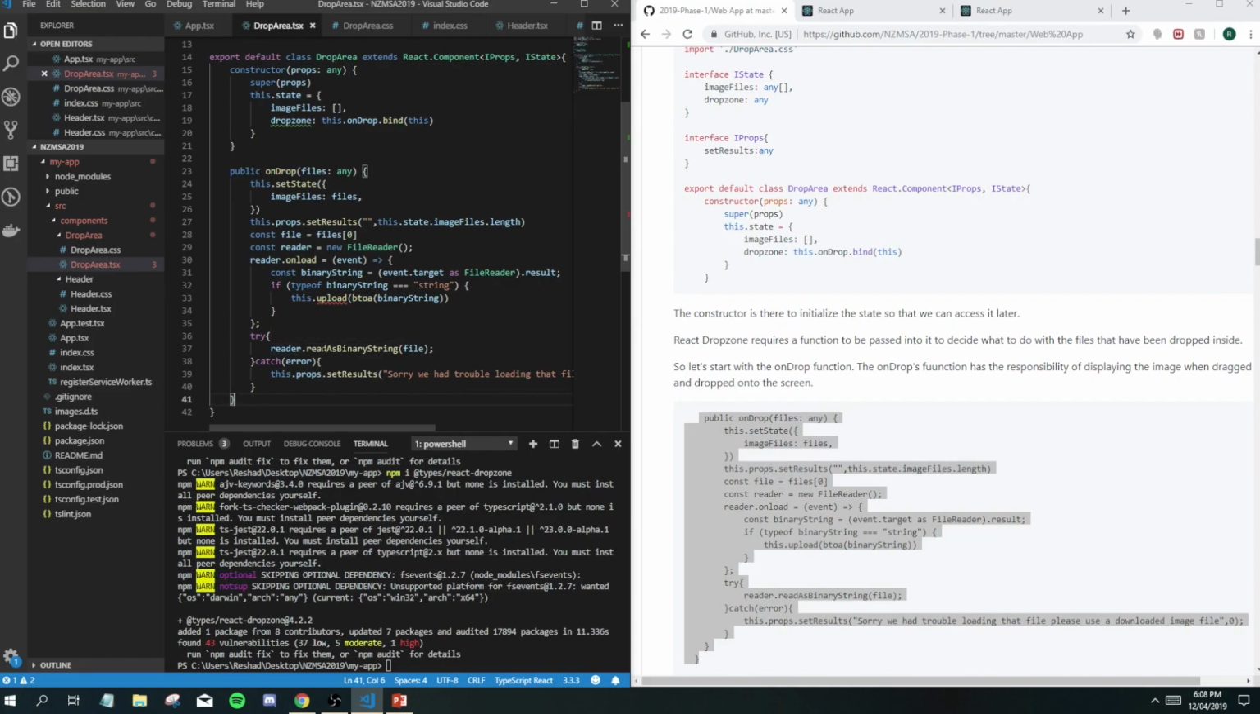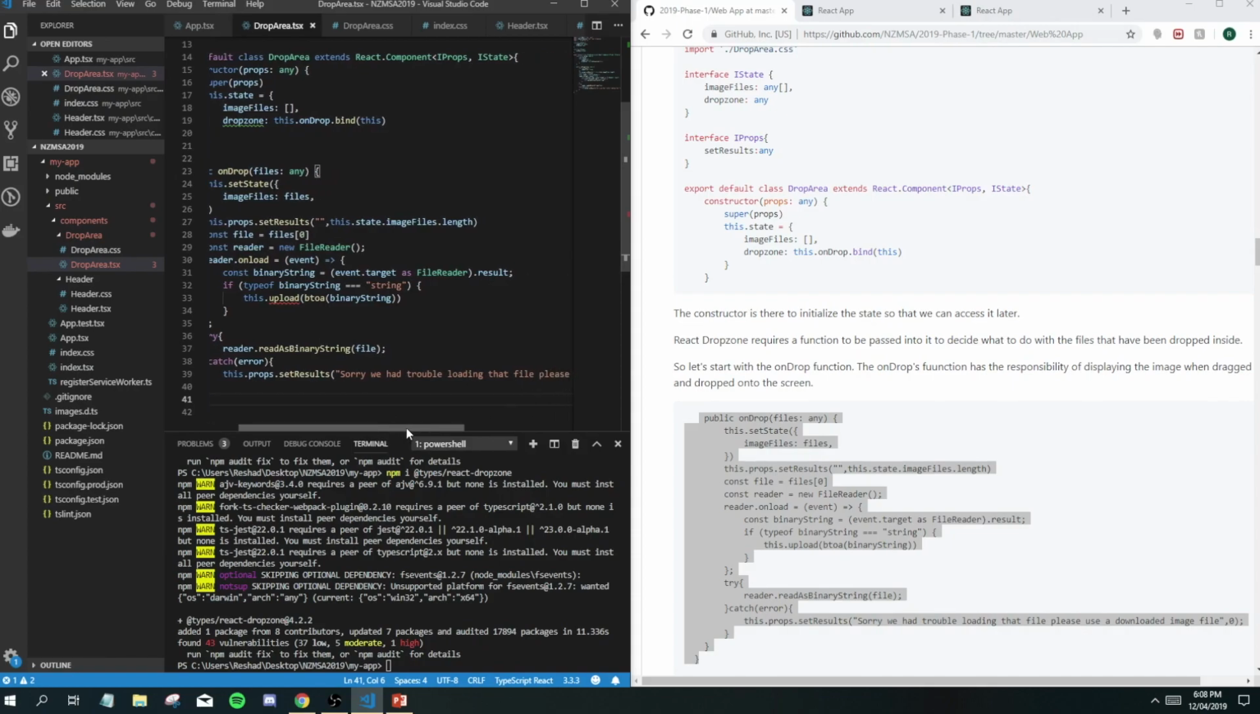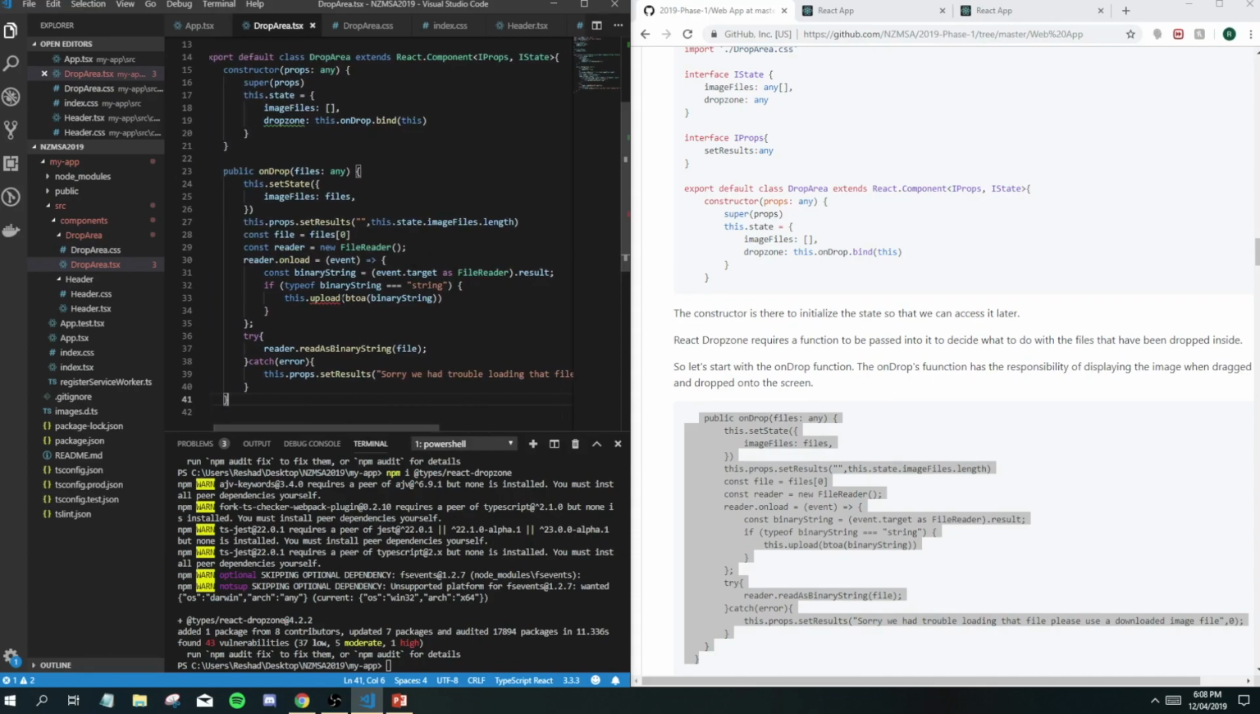So here we go, reader.readAsBinaryString, and we pass in the file, which will read it out as a binary string, and it will go into this onload function, and then we set the binary string to be the result of event.target. Don't worry if you don't understand this, I wouldn't expect you to. After that's done, we go into this if statement, and we just check if it's of type string. Otherwise, this btoa function will throw an error. So this is just a safety precaution.